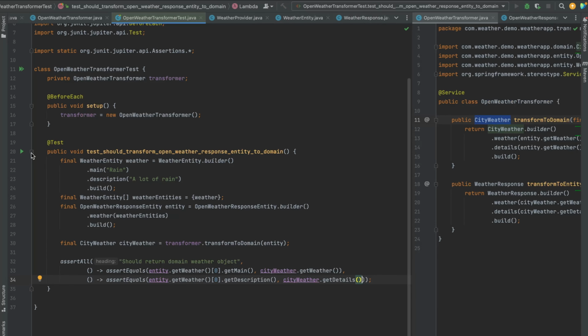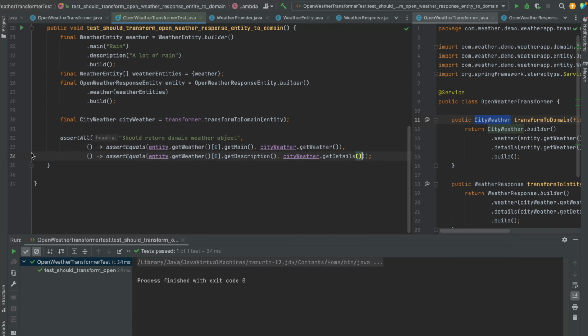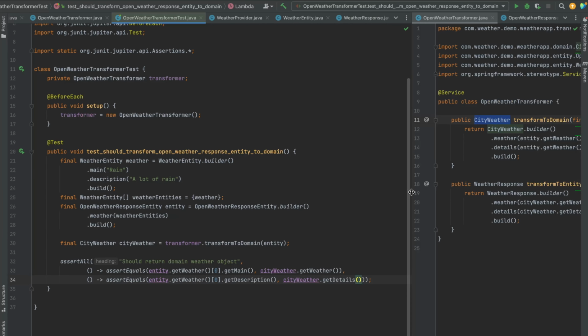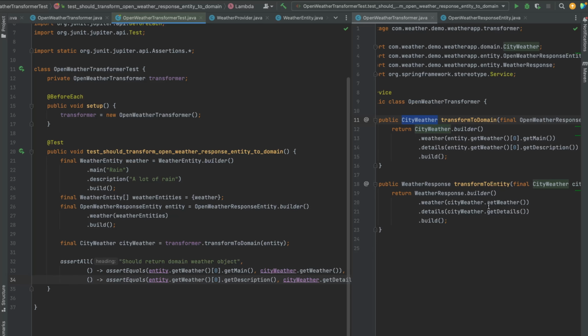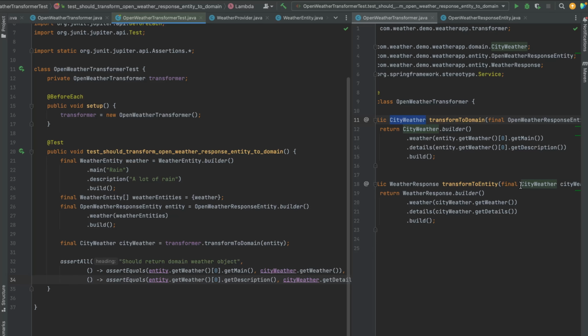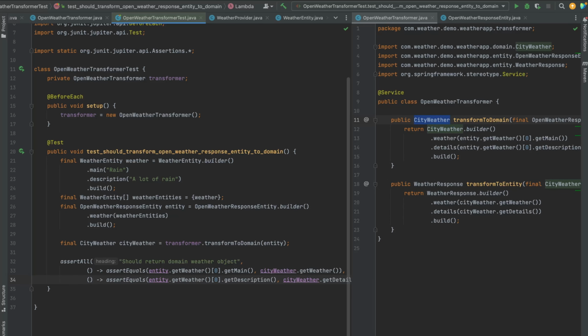So let's see if this first test works. Let's start the test. Let's run it. As you can see, it is working. Let's continue. We have another method. In this case, it's the other way around. Given a city weather object, we want to transform it to a weather response. This is quite short and simple. So let's add a new test. Public void test should transform city weather to entity.